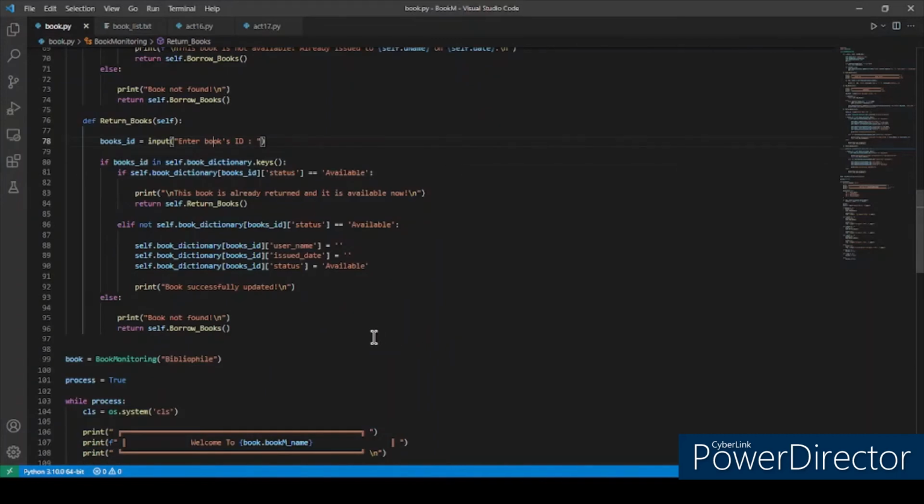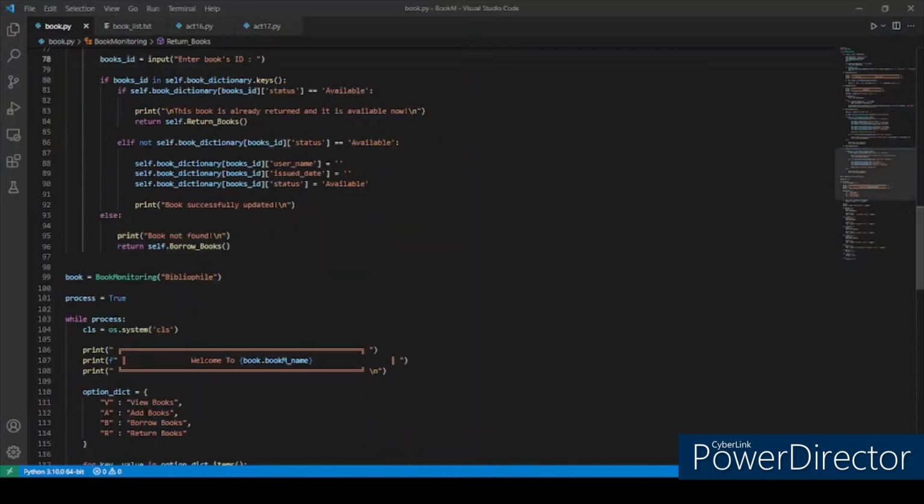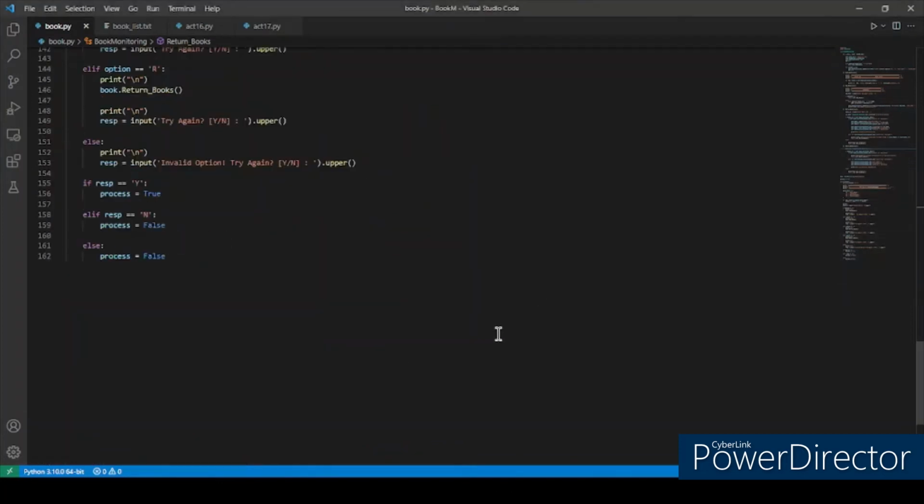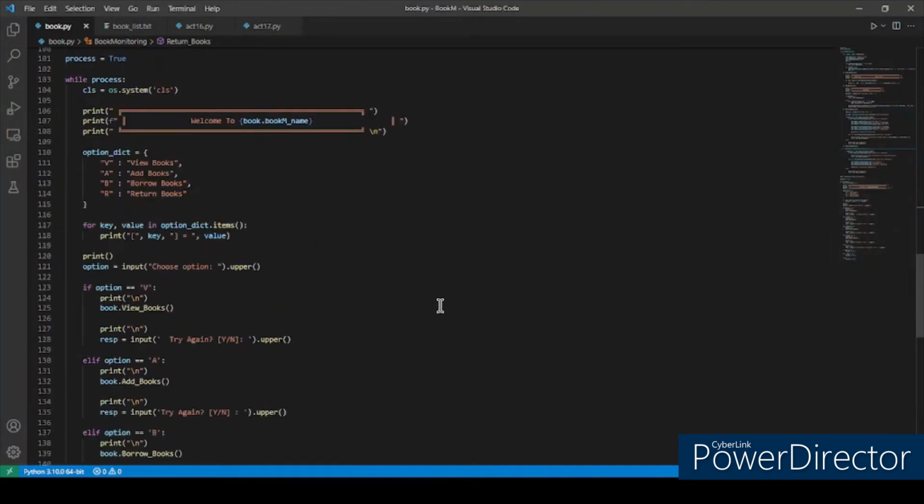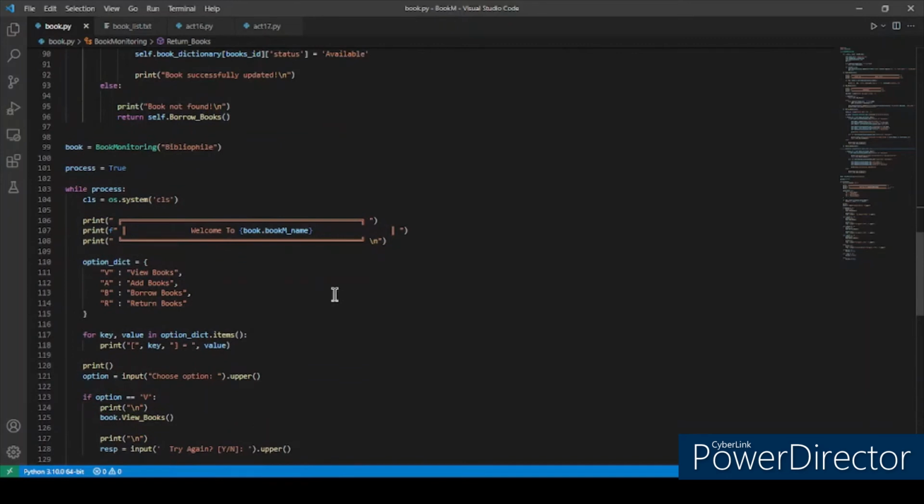So, ganun po sa return books method. Yan po. Ito na po yung object ni book monitoring. Tapos yung bibliofile po is the name ng program or nitong mismong project po. Kumbaga parang library name.